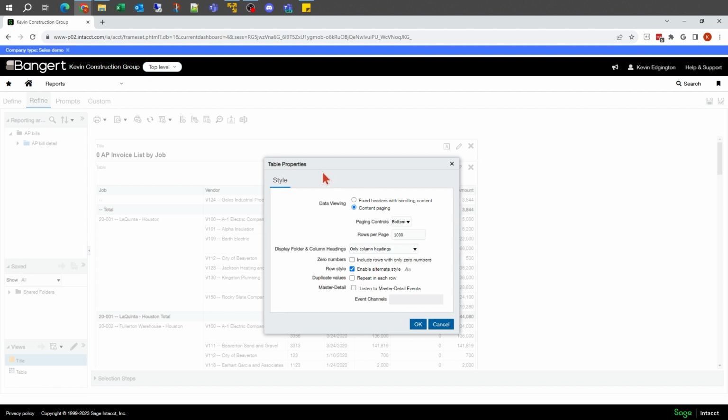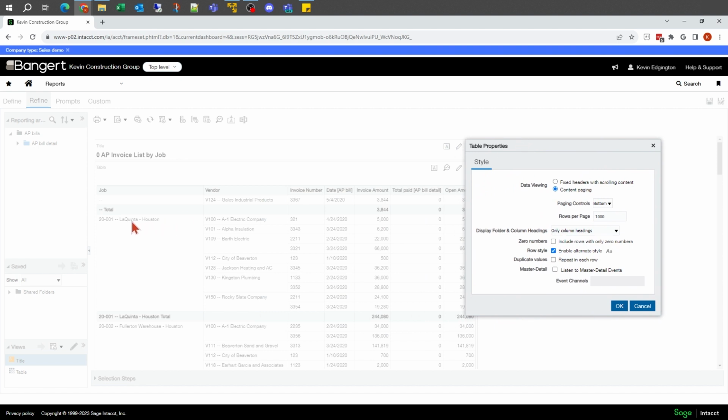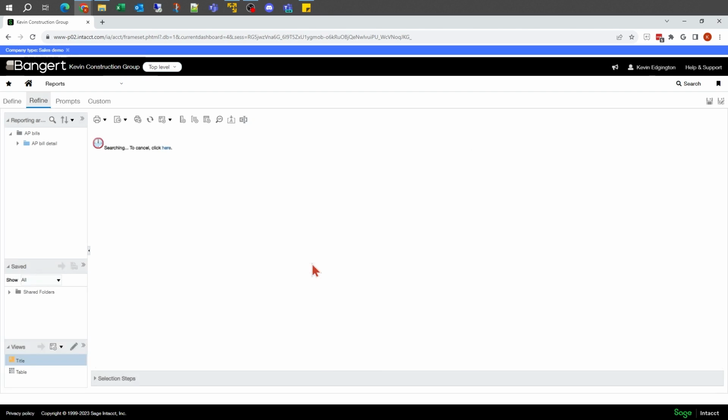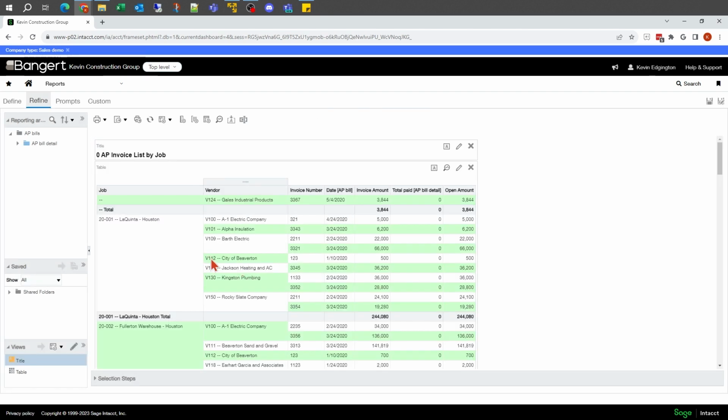If you remember, back here, I had one job that I was telling it not to repeat on every line, and same way with vendor. So I'm going to show you a side effect first just by turning this on, and then we'll show you how to fix it. If I hit OK here, it's going to green bar every other line. That one's green, that one's not, that one's green, that one's not, and so on as it goes down.